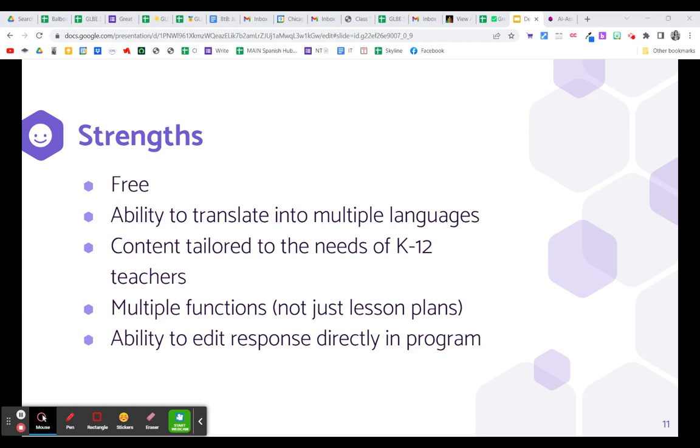And the ability to edit your response directly in the program, kind of as I showed you, almost like a word processing program where you can edit it right there, was helpful. And then also that it's just very easy to use is really helpful for teachers since they have such limited time and some teachers are not the most tech savvy. The fact that you can, with minimal clicks, intuitively use the program is very helpful for teachers.